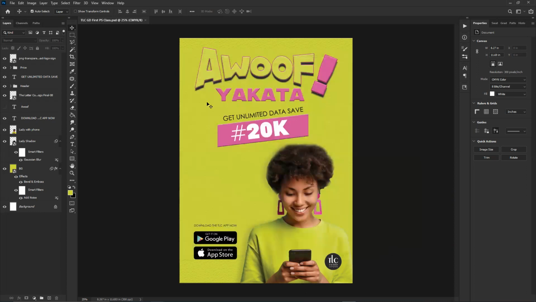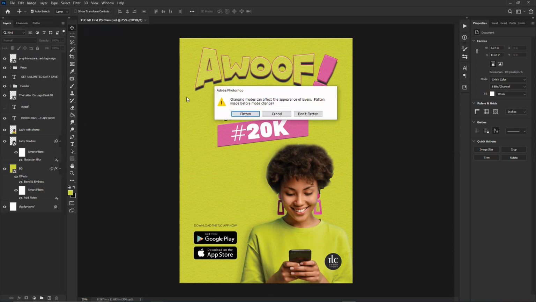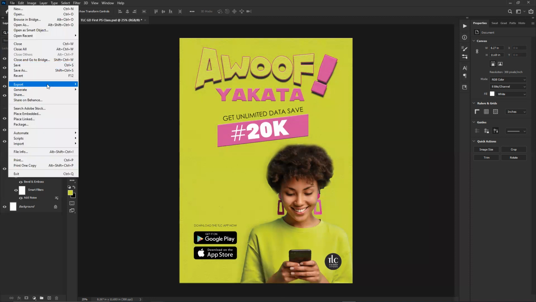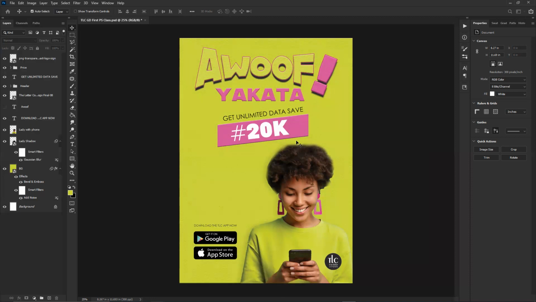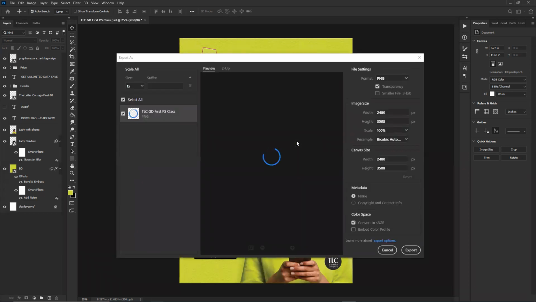So quickly, because I want the color to retain its quality, I'm just going to go back. I'm going to come to Image and change the mode to RGB. Don't flatten, don't rasterize. There we go. So now I have changed our design to RGB. If I go back to export now, I think the color should look better. And I think I want JPEG, not PNG.